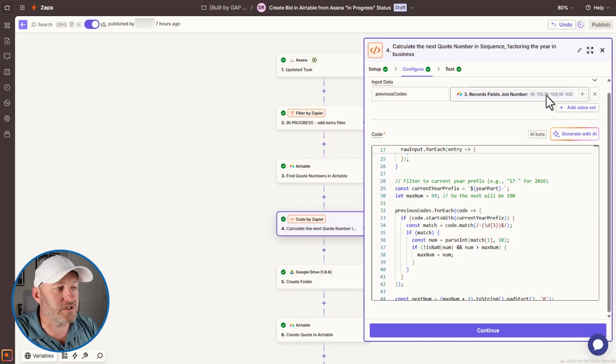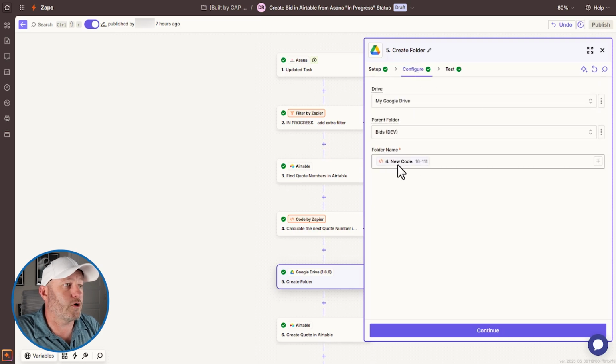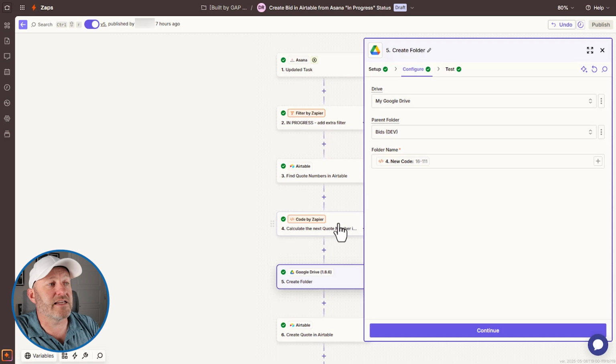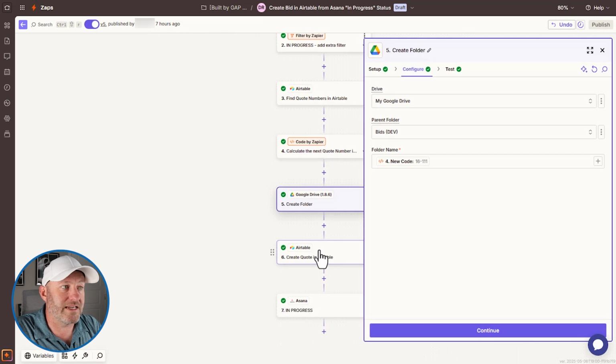But we're not even close to being done because next we are creating a folder in Google Drive. So here we are going into configuring. We're going to create a folder as an action step, and then we can create the folder with the folder name that we got as an output from our code. In this case, you can see the sample data was 16-111, but when we run the automation next, of course, that number will increment. And then we're going to create the quote in Airtable.